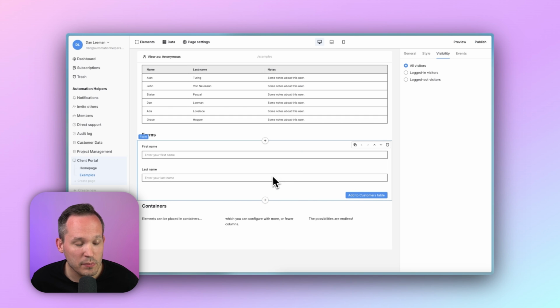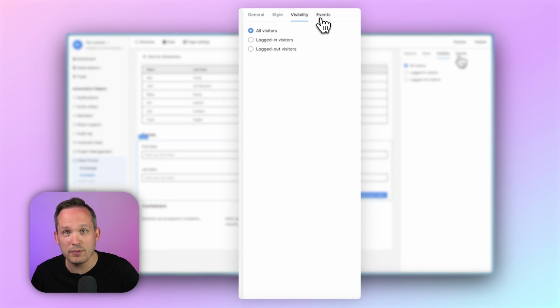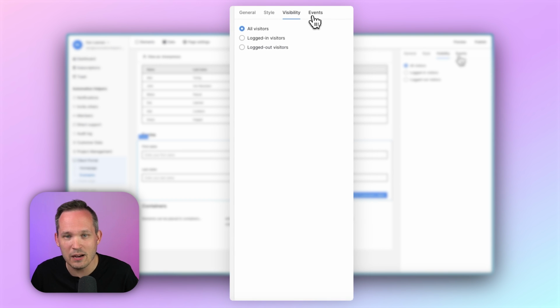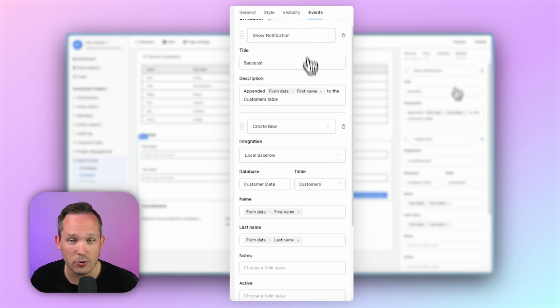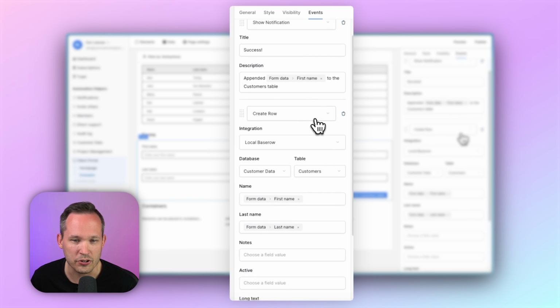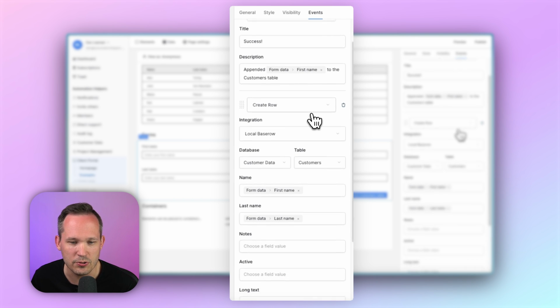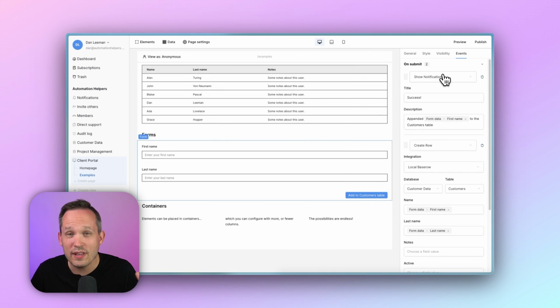Now, if you have an element like a form or a button, then you're also going to have events. So what happens when you submit a form or click a button? Then you'll have these events, and you can expand it and you can see, oh, we're going to show a notification. We're going to actually push this information into the database that we've created. And so that's essentially the basis of creating our applications.